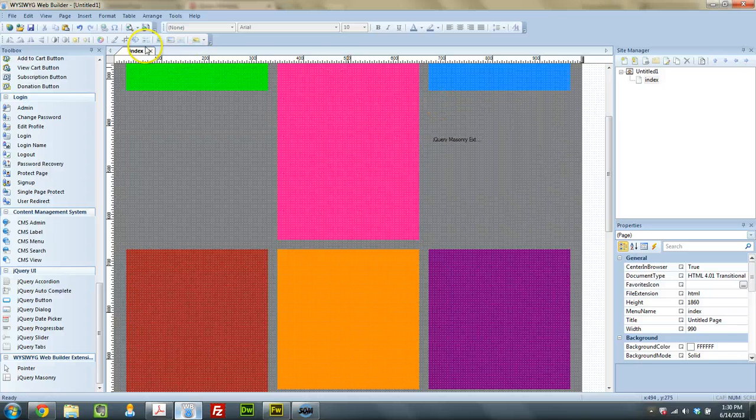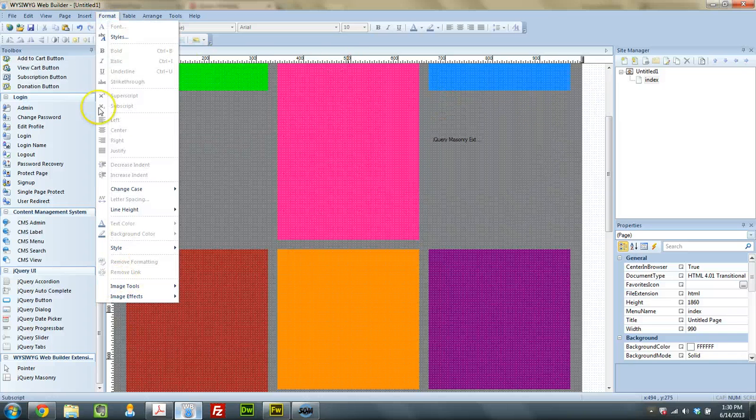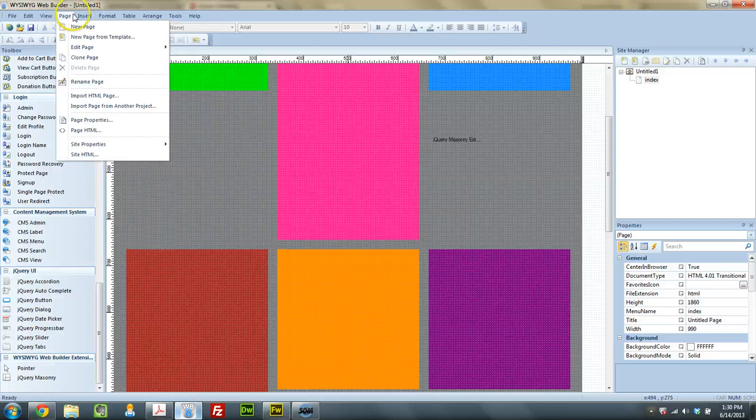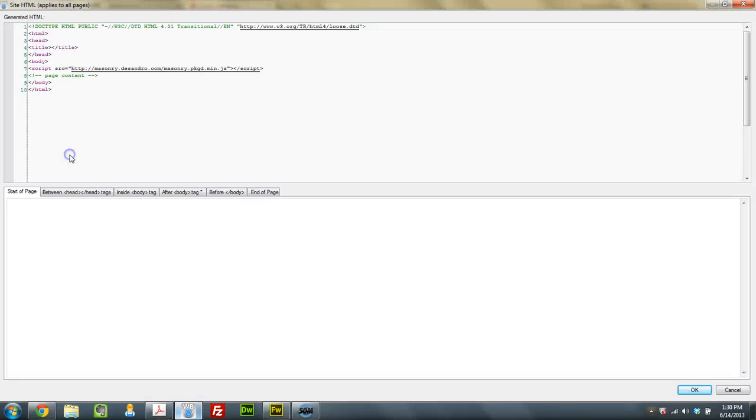Okay, so when you're ready to load that in your site HTML, you have to go to Page, Site HTML, and I did it after the body tag. Okay, and you'll see I just used this. I didn't actually download that script. I'm just kind of loading it in from his site for now because I don't plan on using this full time or anything. But you're going to want to download that script, upload it to your website, and then pop your URL in here.